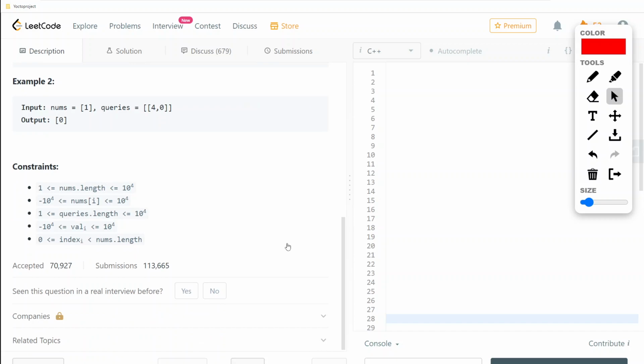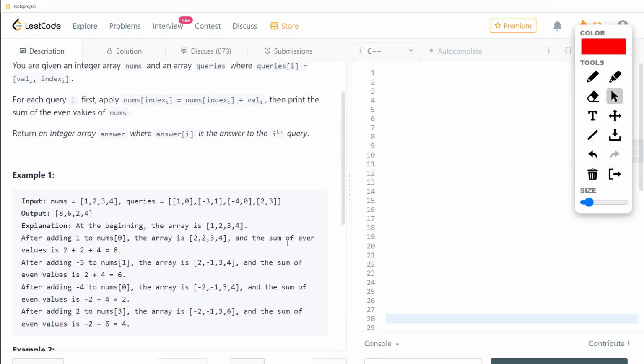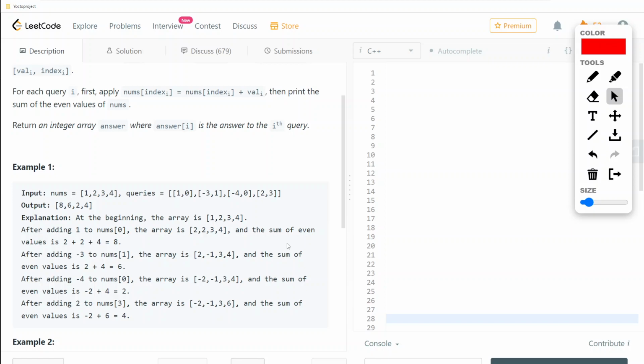Basically, when we traverse n elements, suppose this is L times, then it will cost us L into n time, right? So that would not be efficient enough. So let us change this particular solution.